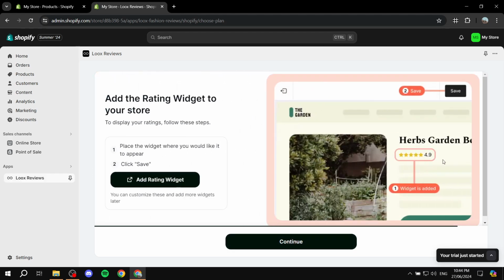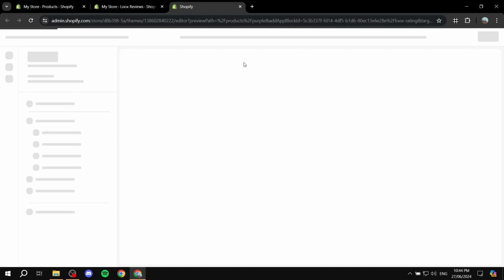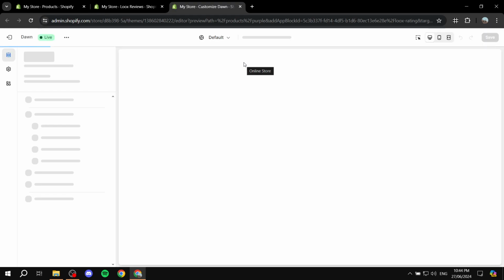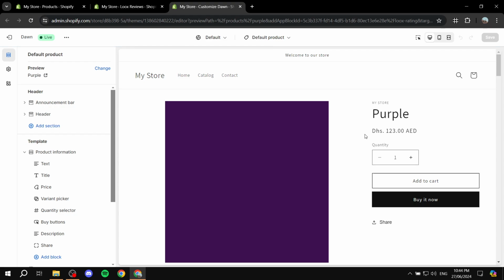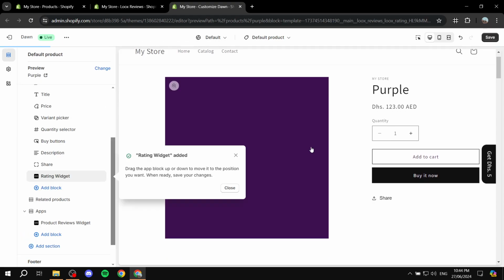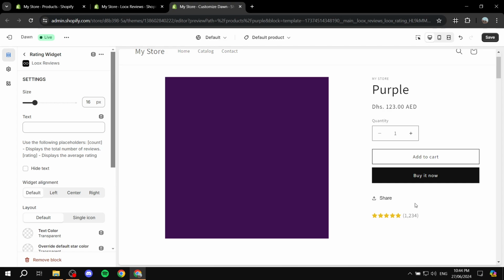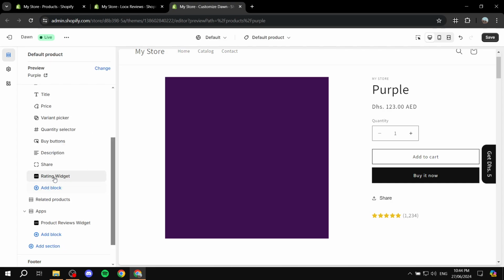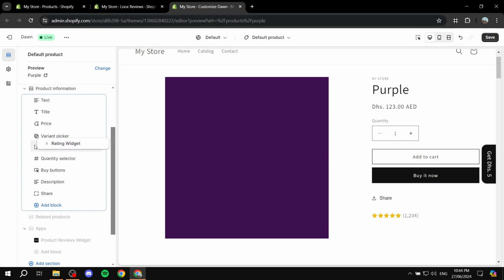And now here's going to be the actual rating, which is also very important. Click on add rating widget. And again, it's just going to add it for us. I believe it's going to be beneath the price right here, if I'm not mistaken. No, it's going to be down here, but we can actually move it so that it is below the price, for example. Let me just go ahead and see it. It's this one, rating widget. We can just go ahead, move it below the price.